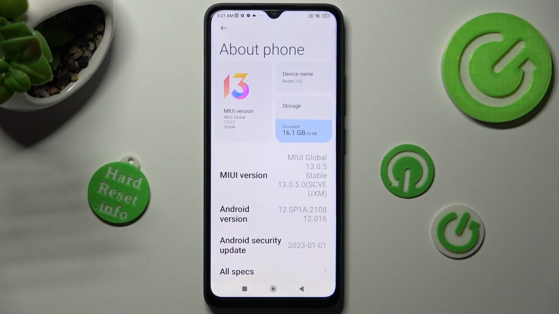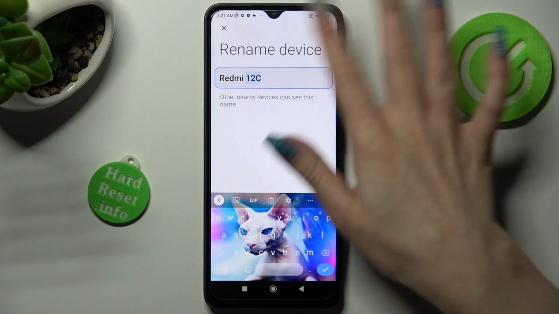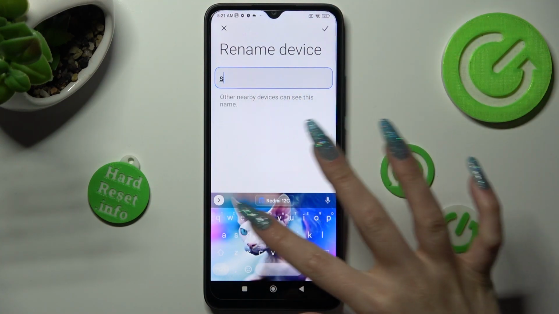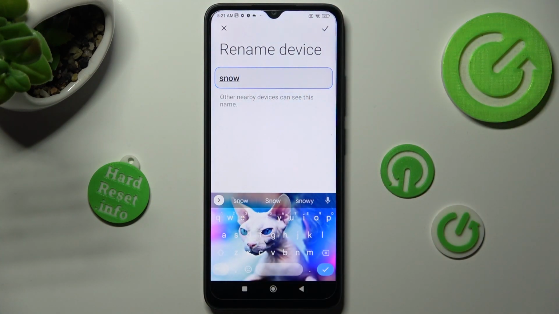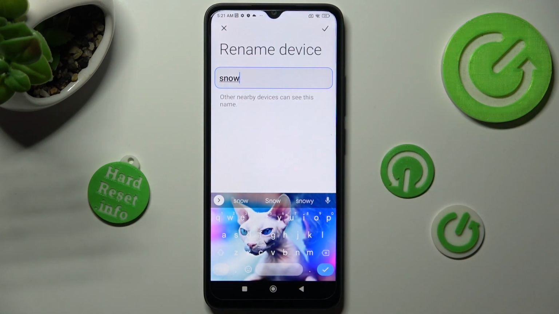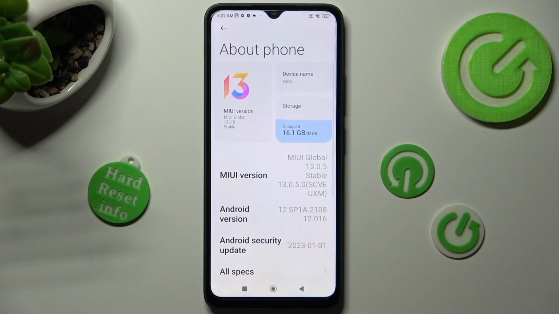Now click on Device Name and type in wherever you wish to. When you're ready, you can discard your changes by tapping on the top left corner, or save them by choosing this check mark at the top right one. So when I click on it, as you can see, name of my XIAOMI has changed.